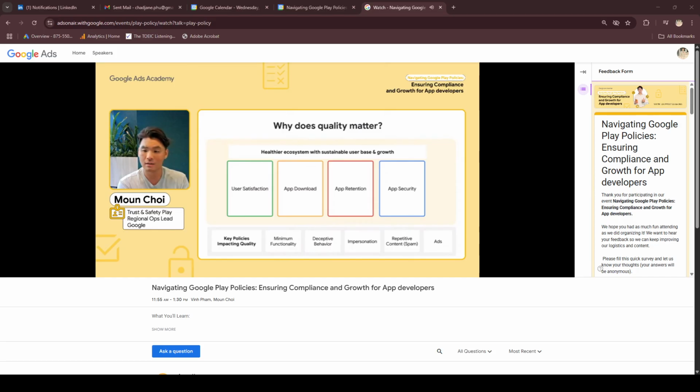And second, deceptive behavior. This is more of publishing an app that's not even possible. All these GPU booster, phone battery booster apps, sort of things.